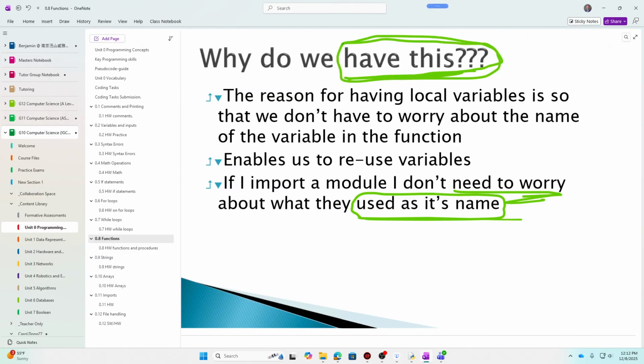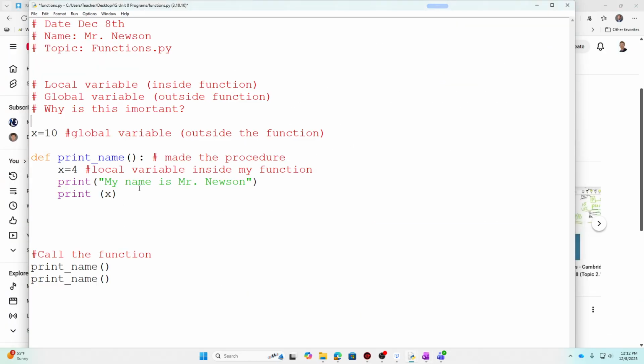Why do we have global and local? Yeah, we don't need to worry about the name. It enables us to reuse variables. I can use the variable inside or outside a function or procedure. Okay, so why is this important? We don't need to worry about the names. Okay, if I wanted to use x and y location and I had another variable, I don't have to worry that there's a conflict between these two variables.